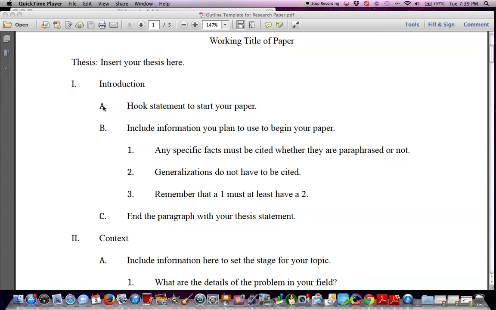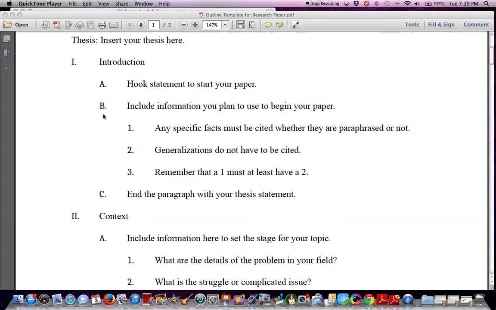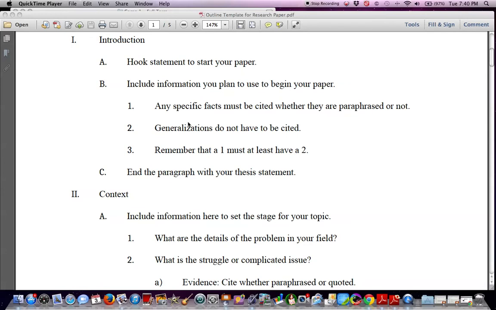Your letter A should be some type of statement that captivates your audience. Your B will include information that you plan to use to begin your paper, and when you actually begin writing, any specific facts that you cite, whether they're paraphrased or not, need to be cited with in-text citations. So if you are putting specific facts here in your outline, you do need to provide that citation. Generalizations do not have to be cited.